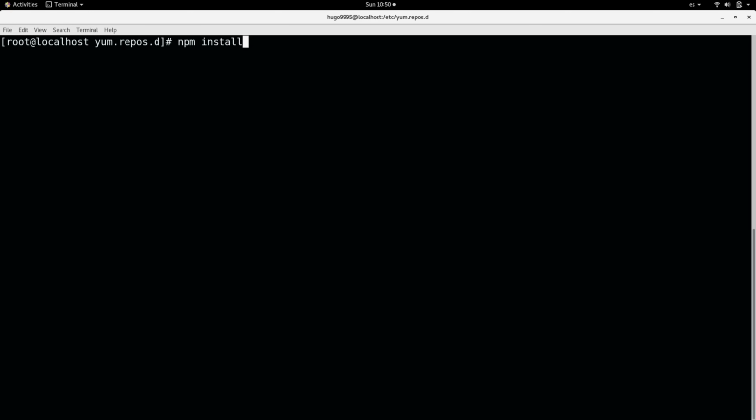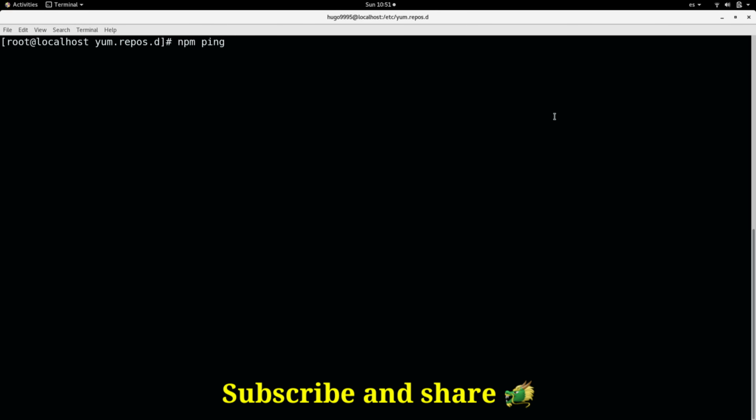But npm install may take a lot of time to download, and to be able to diagnose or troubleshoot this problem, npm offers this module, npm ping. It will try to reach the registry and you will see the error very quickly.